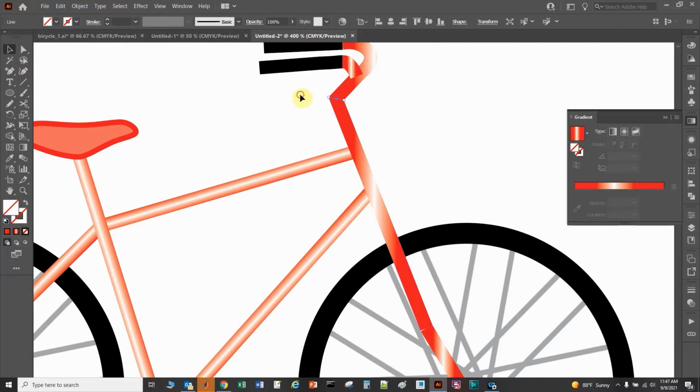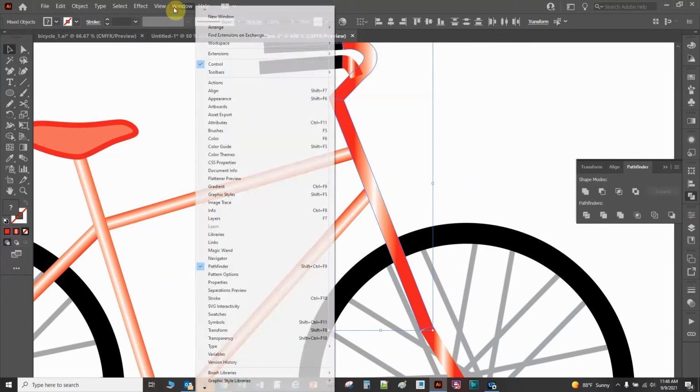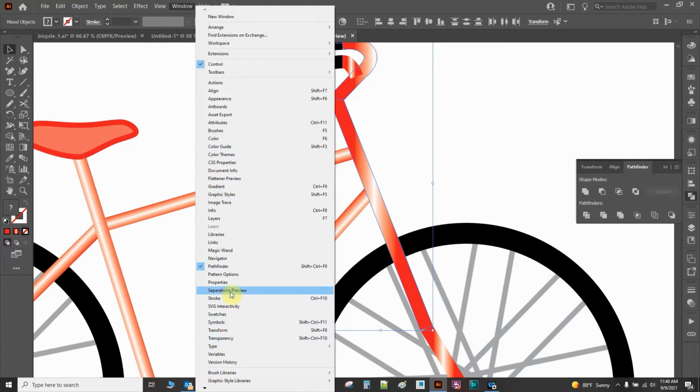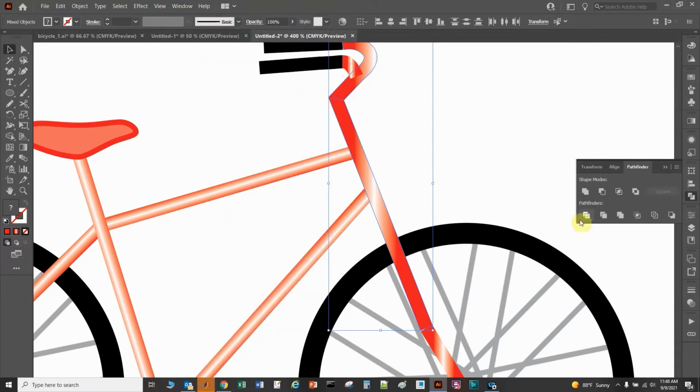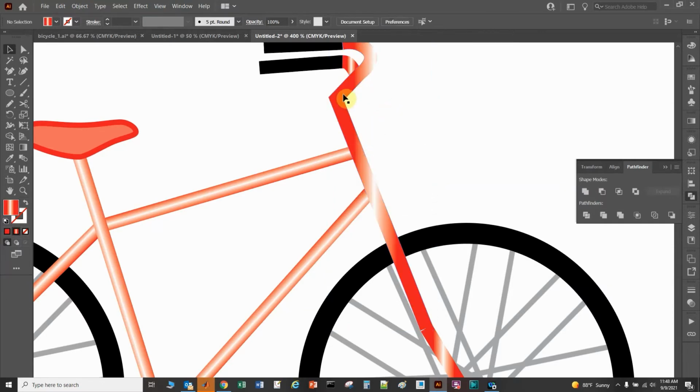I'm then going to use the selection tool to select all those objects. Go down to the Pathfinder. Now if you don't see that, click on Window and then go down to Pathfinder, so that it pops up. And then I'm going to divide all the objects. Okay, now I'm going to click on it, right click, and then ungroup. So now these are independent objects.